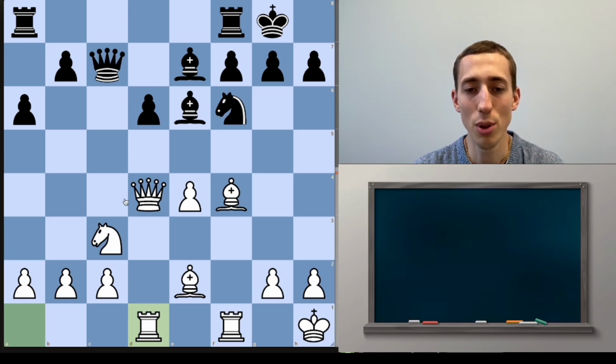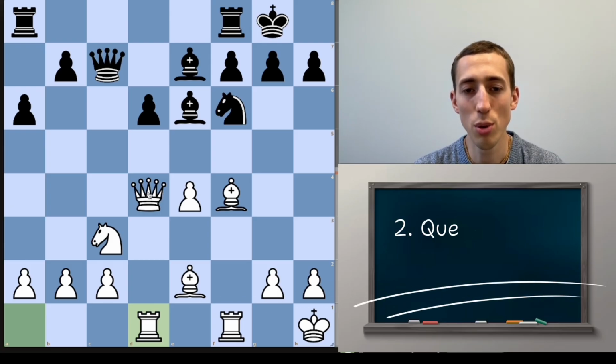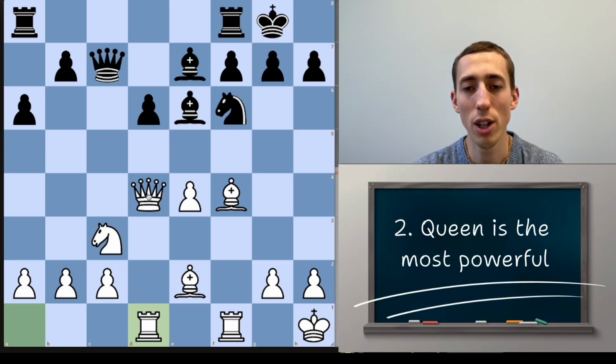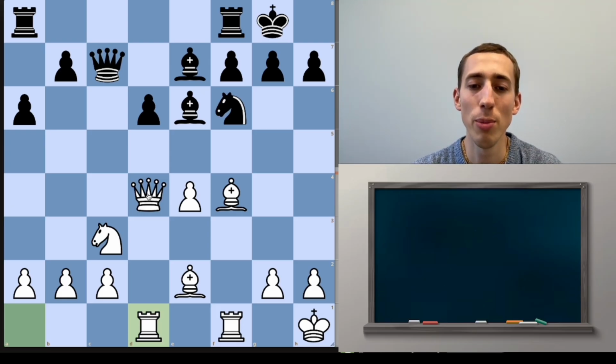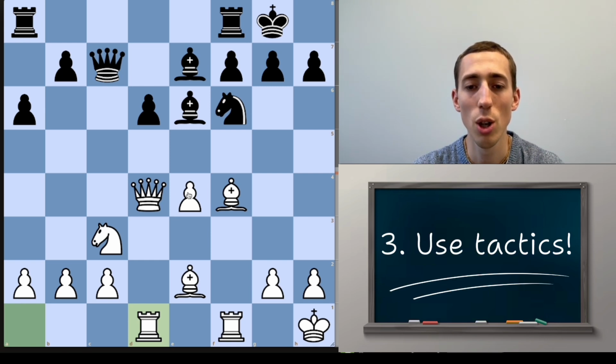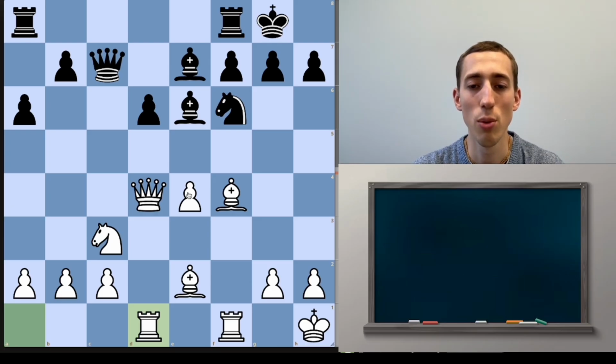And also look after your queen, because if you lose your queen, it will be very hard to win, because the queen is a commander of your army and the most powerful piece. So the third thing I can recommend is to use tactics, try to win some material, and we will speak about it later, but it's very nice, some traps and some forks, different stuff, and you can use it.